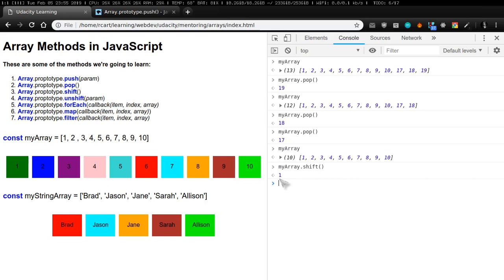Okay, so if we call once again the shift method, it's gonna remove the number 2, as you can see it did. And if we inspect myArray once again, number 1 and 2 are no longer available on the array because they were just removed by the shift method. So very basic and easy to use as well.